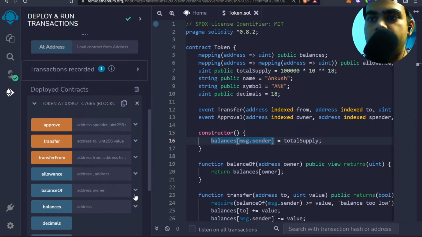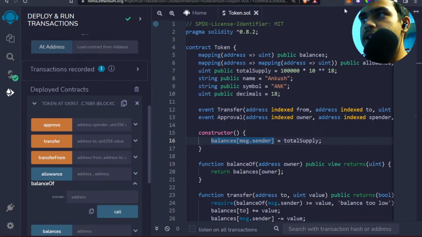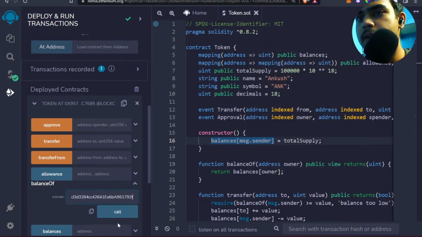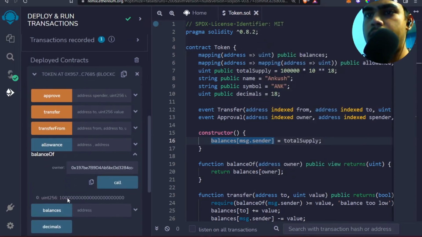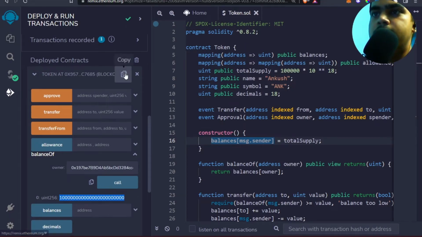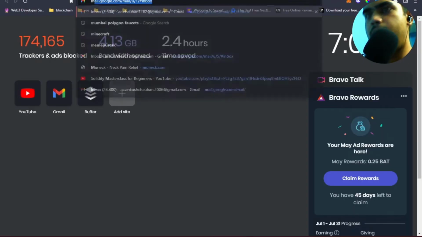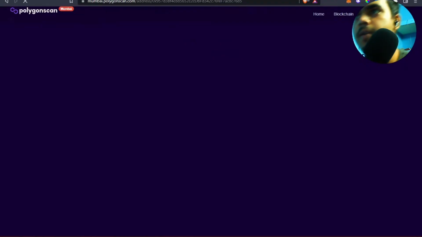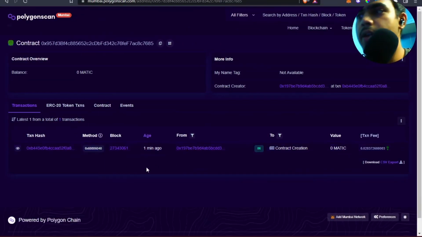So let's say if I just copy my wallet address and paste it right over here and call it, you're going to see the entire supply is in my wallet. So now let's see this on Mumbai. Let's go to Mumbai and just add your contract address right over here, and you will see the contract has just been created almost 1 minute ago.